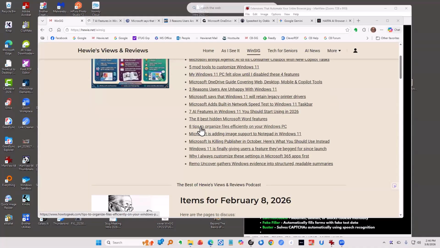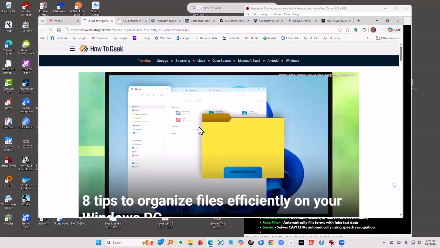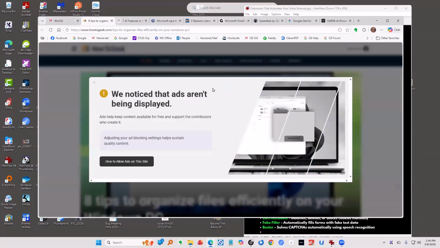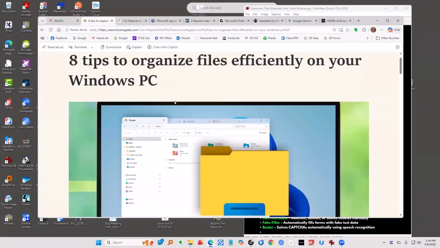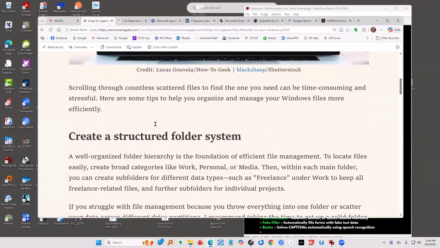8 tips to organize files efficiently on your PC. Well, let's see what that's got to show us. Well, they don't like me not having ads, do they? Okay, let's try F9 to see if it goes around it. It does. Okay. 8 tips to organize files efficiently on your PC.